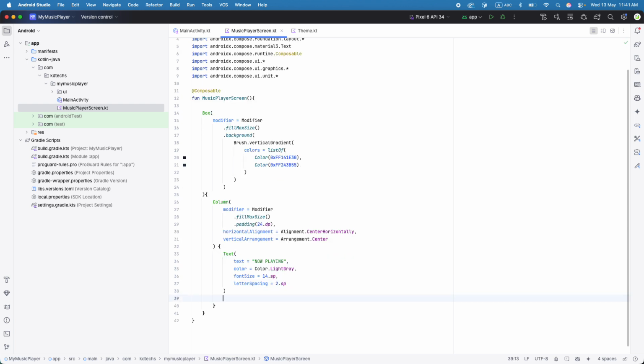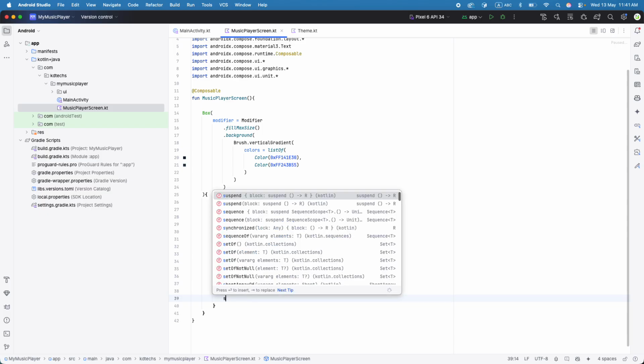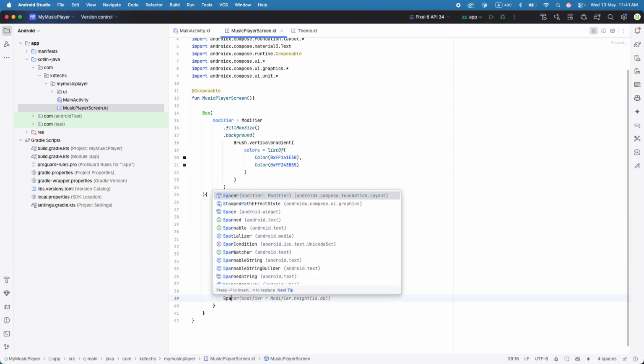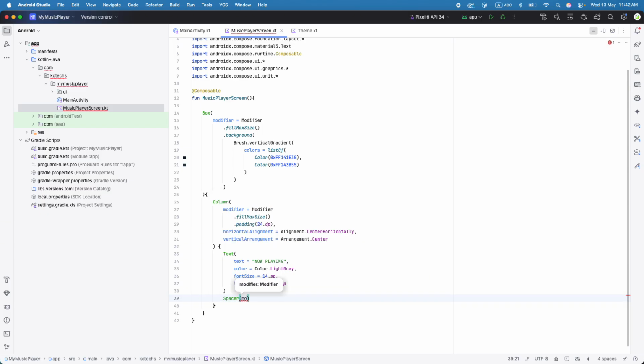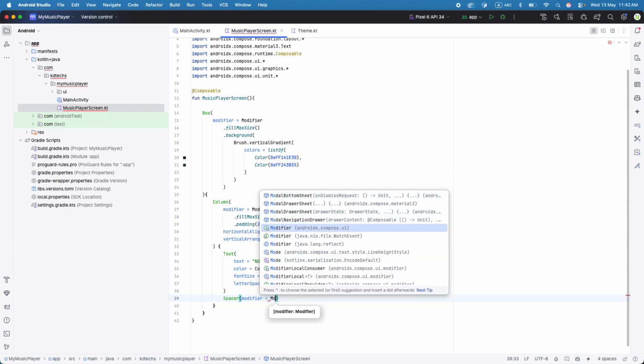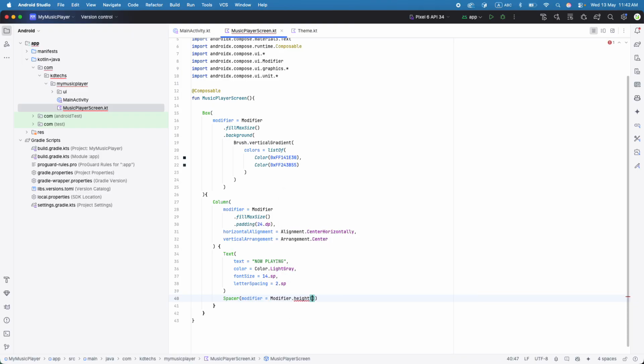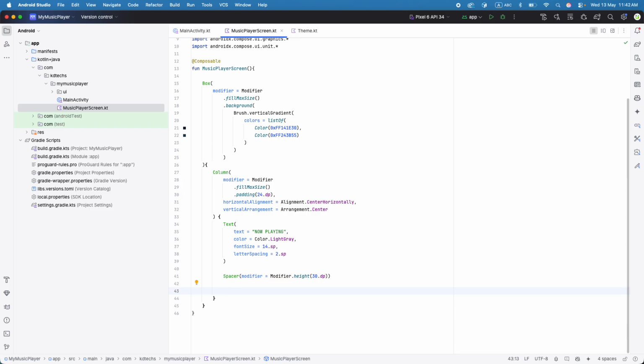Okay, below the text we need some space. We just take a spacer over here, and this spacer should have a height of, okay, modifier dot height of at least 30 dp, 30.dp. All right, okay, now let's give some spacing here to make it clear. Now what we need to do here, we need to design the label image area. So for that one, let's make it a circle image.